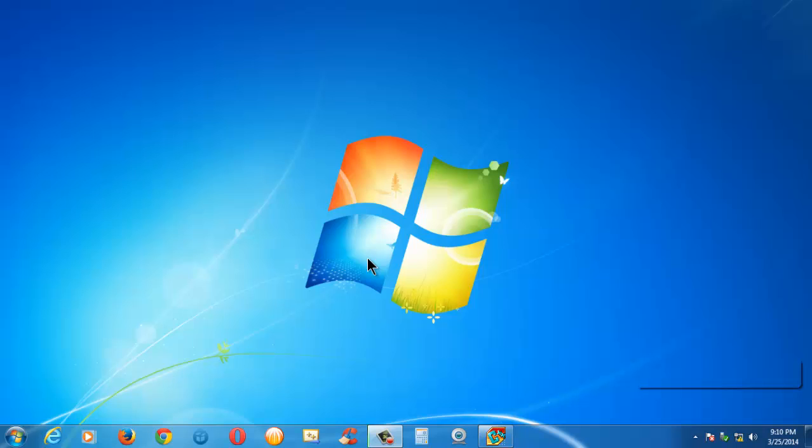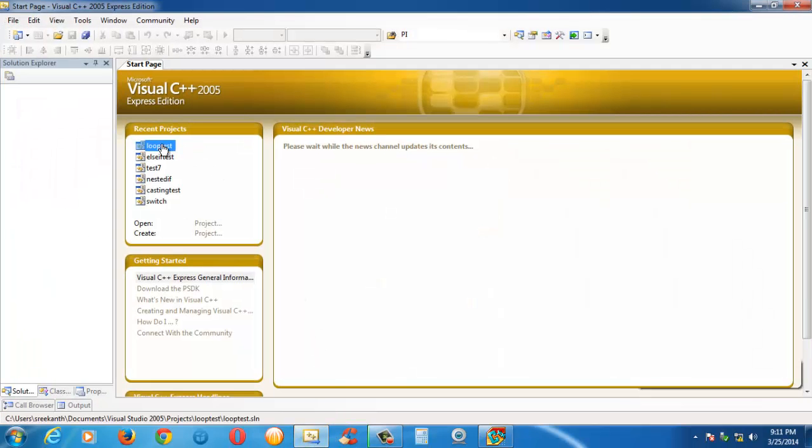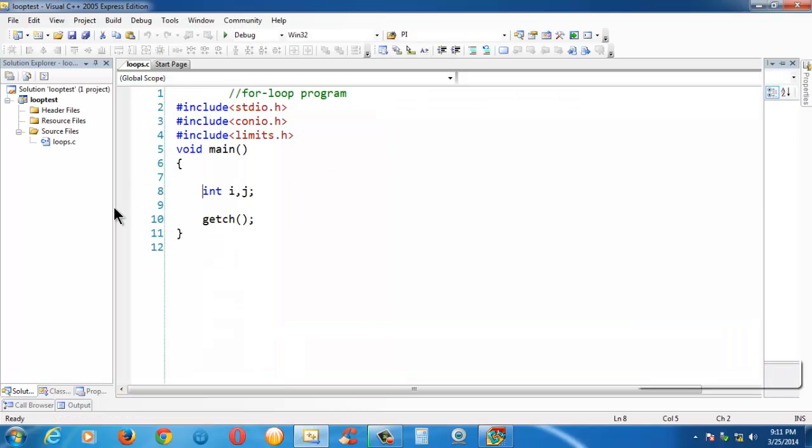In this lesson, we are going to learn about the for loop in C. Let me launch the IDE. Already I have created a project under the name loop test. It contains a C file, loops.c.